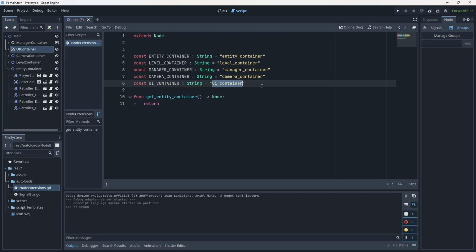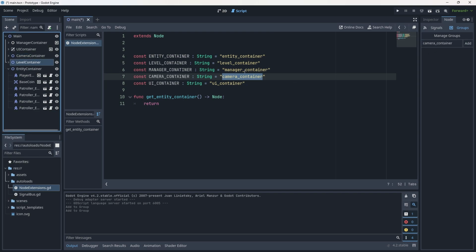So there's the manager, we'll go to UI, go to camera, level. Did I add that to the camera? I did not. There you go, level container.